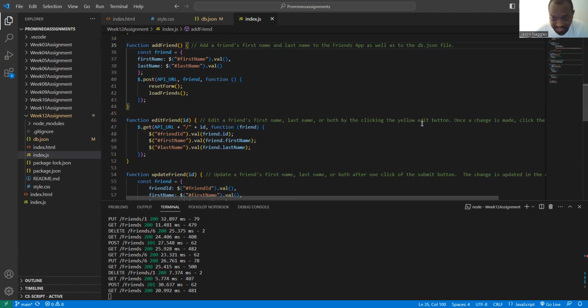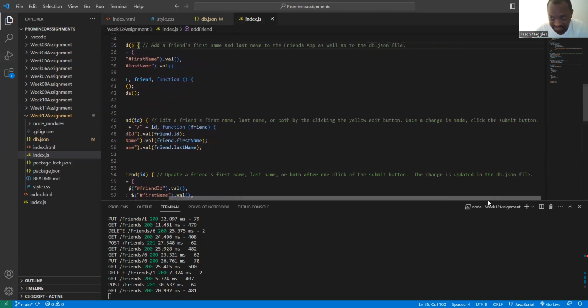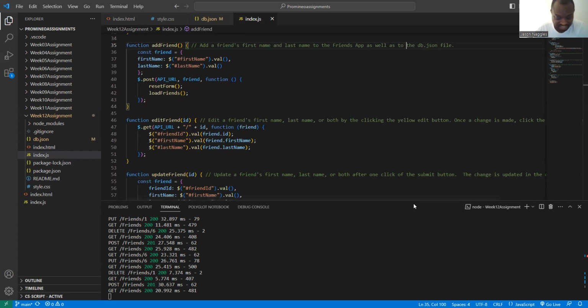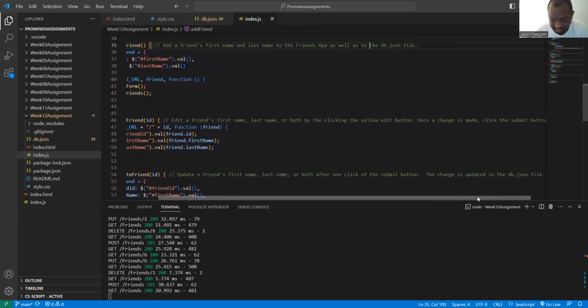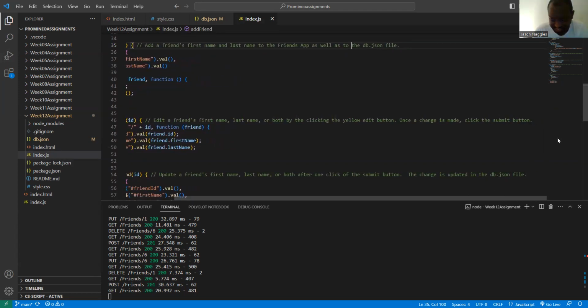It will do that by clicking the yellow edit button. I have to literally change something in the last name, first name, or both. And then after I do that, I click the yellow edit button, and then change the data that way, either the first name or last name, or both. After that, once a change is made, I click the submit button, and that updates it. Updating the friend's first name, last name, or both after clicking the submit button, I can do that. And after that, the change is updated in the db.json file.